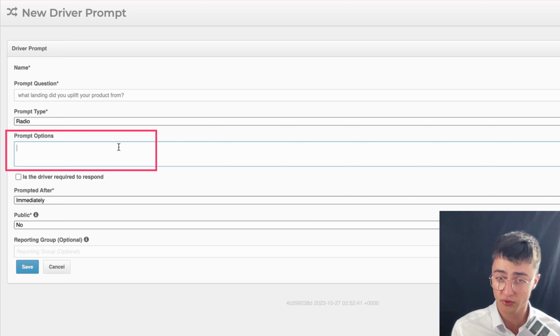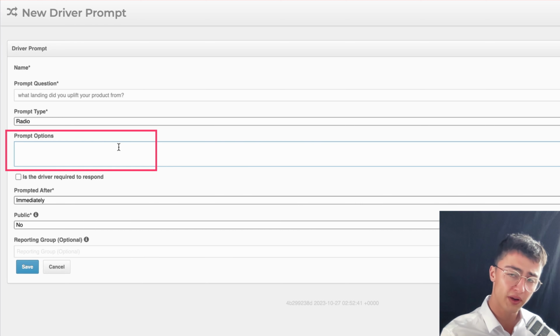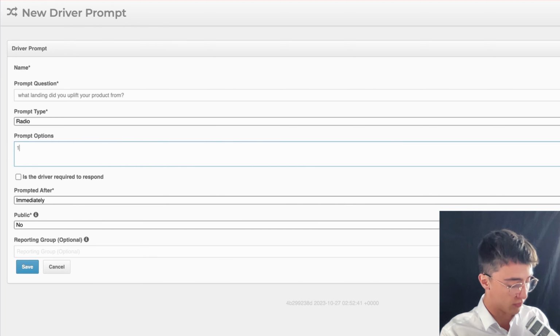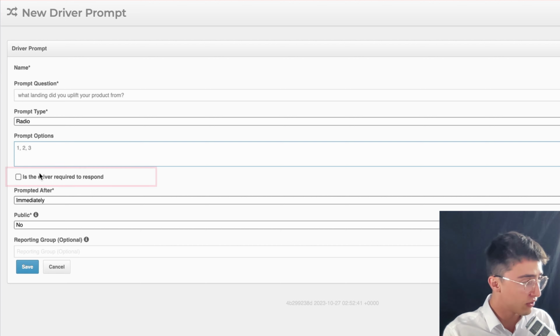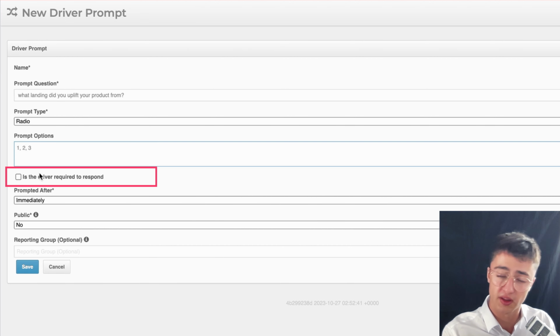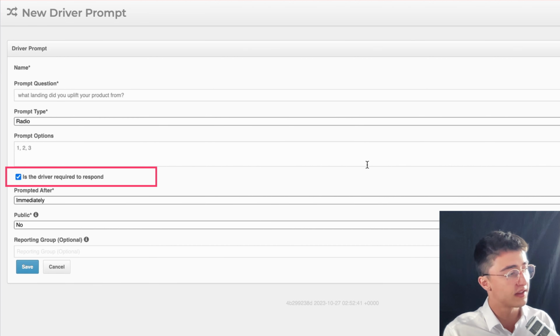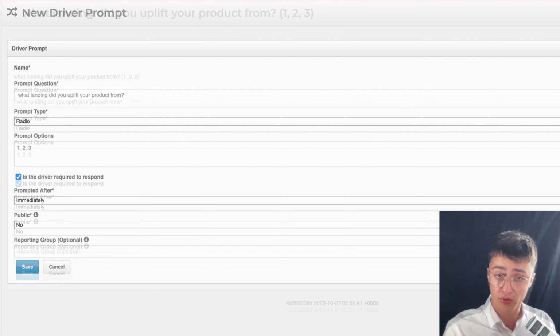to enter these options. In our scenario, as I'm imagining a smaller estate where the landing number is only 3, in order to create these 3 active landings, I will type 1, a comma to separate the values, 2, another comma, and then 3. And as I wish every driver who comes to this compartment to respond to this question, I will select that the driver is required to respond.